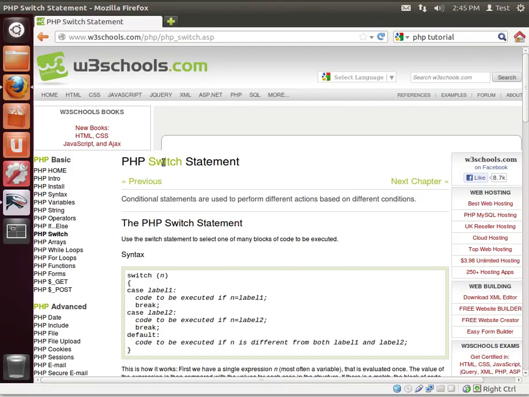Today we're going to be covering the PHP switch statement. Our last tutorial we covered if, else, and else if. Well, what happens if you've got a massive amount of if statements? Well, it becomes very cumbersome and cluttered. The switch statement is identical in function but has a more elegant syntax.